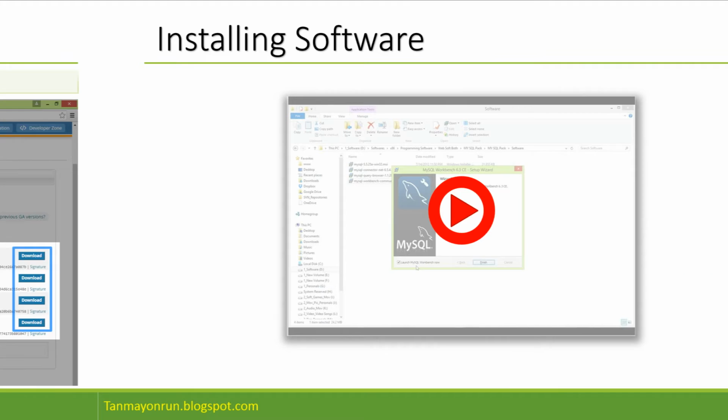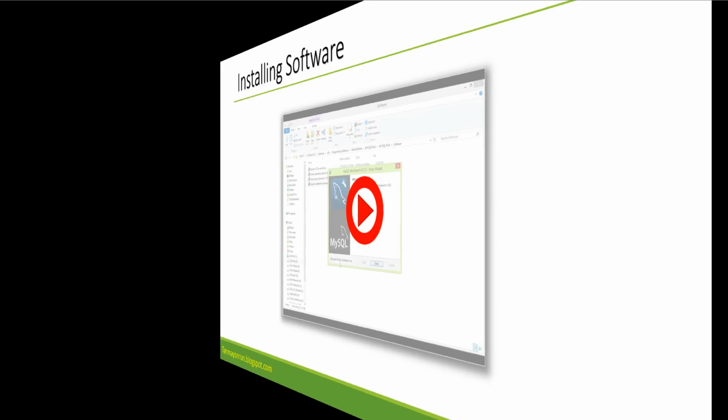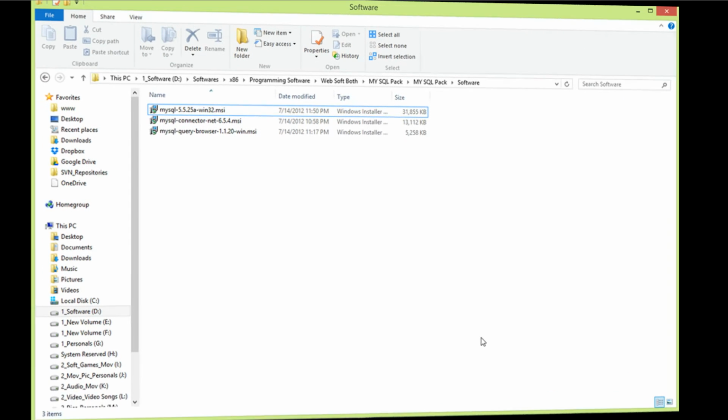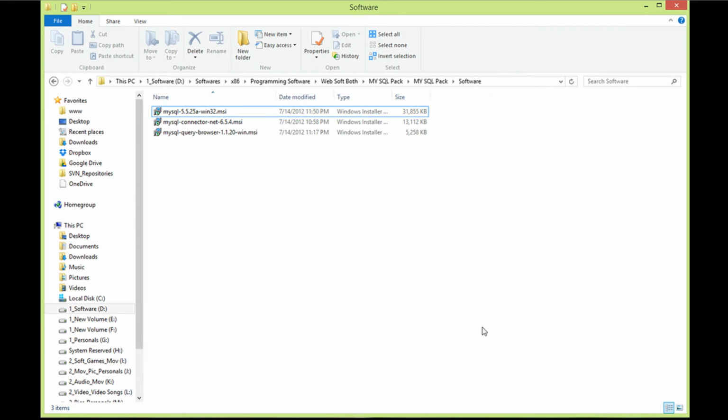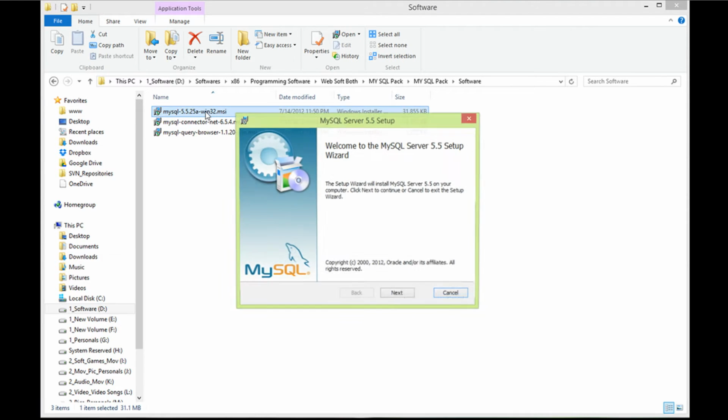Okay, let's start the tutorial. Installing the software. This video will show you how to install the required software first. So let's start by installing the MySQL server. It's the older version that I have, but it's all the same. I have mysql-5.5.25a-win32.msi. So double click on it.